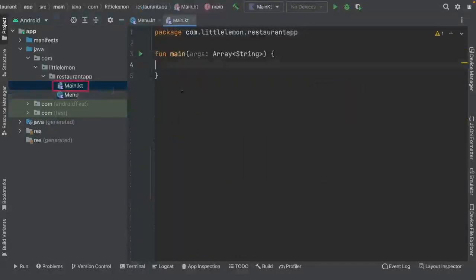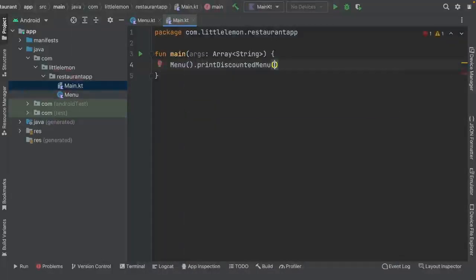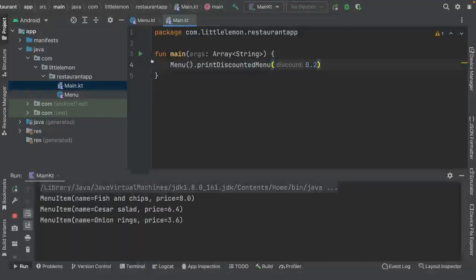Through main, you instantiate menu and call printDiscountedMenu with 0.2 for a 20% discount. When you run the code, the output will be a list of menu items with the discount applied.